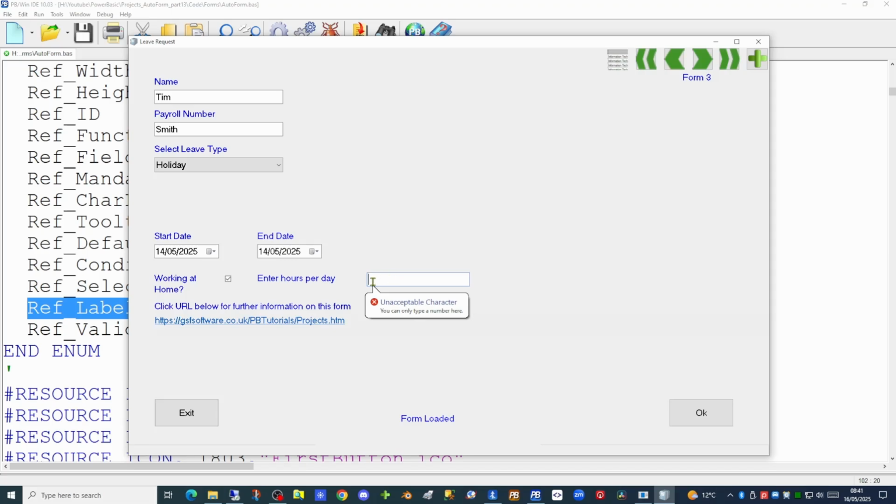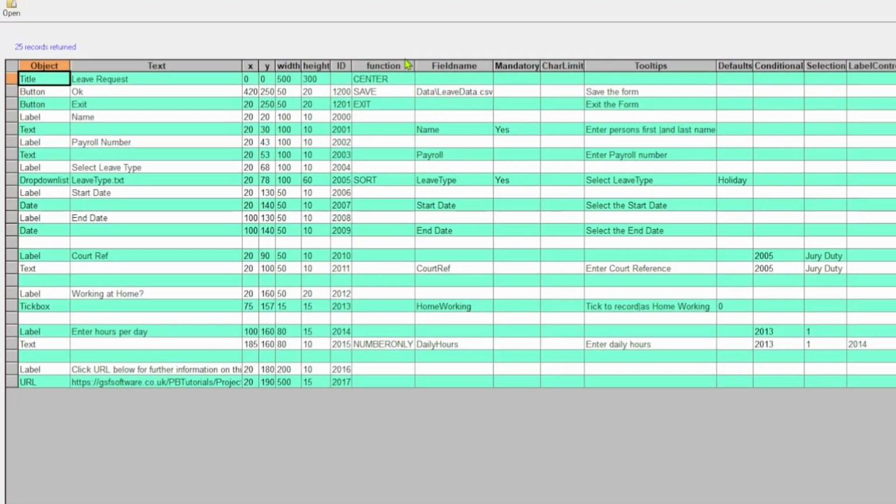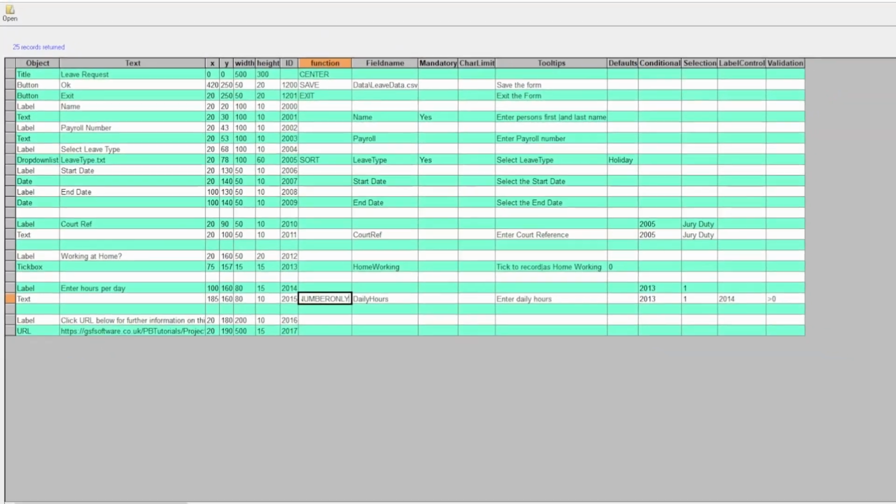If we attempt to press a letter key on the keyboard, it comes up unacceptable character. It comes up that way because in the function column for this particular text box, we have the value number only. This makes use of the Windows text control style to allow only numbers between 0 and 9 to be entered in a text box. Any other letter would give you that error message.